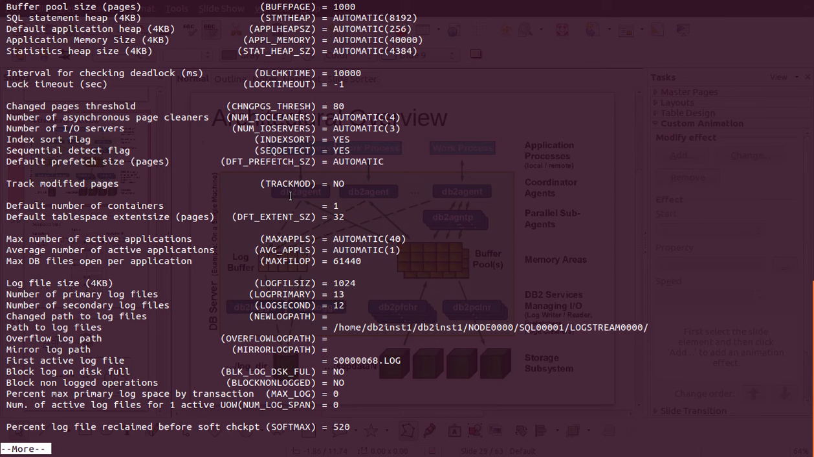Now, to enable incremental and delta backup, we need to set this parameter to on. By default it is set to no, so you cannot perform any kind of incremental or delta backup on the database. To enable incremental backup and delta backup, you have to set this parameter to on.